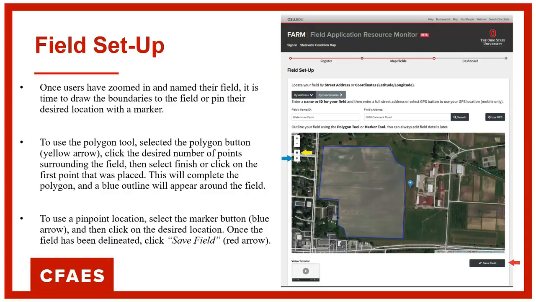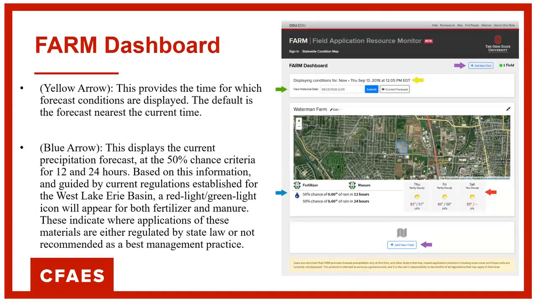Regardless of which method you choose, you either outline it or you drop a marker in the middle of it, and then you click this Save Field button down here. And then you're done setting up a field, and now you can use the farm app to monitor whether or not it's okay or a good idea to go out and drop fertilizer on that field.